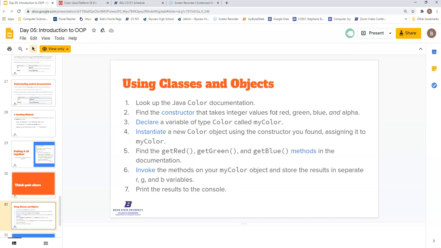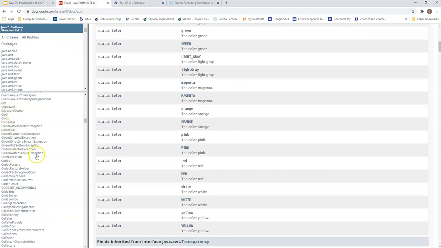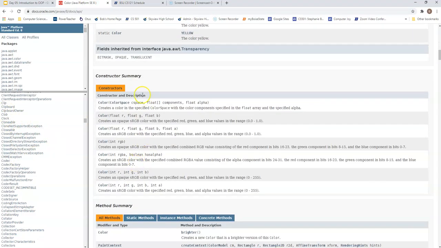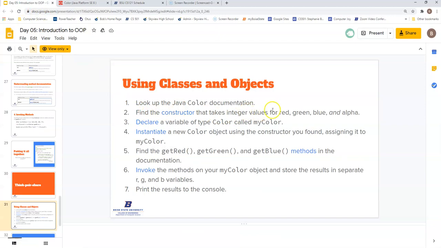First is we need to make a constructor. It says find the constructor that takes in values for RGB and alpha. So if you wanted to go in here, we're going to Color. We go to our constructors and we're looking for an RGB and alpha. So this is one right here, Color(int R, int G, int B, int A). That would be one that we could use. And these are all in values of 0 to 255. So if you did anything less than 0 or greater than 255, it's not going to know what to do. So let's go back and make our first, well, it says here we need to make a constructor that takes in those values.